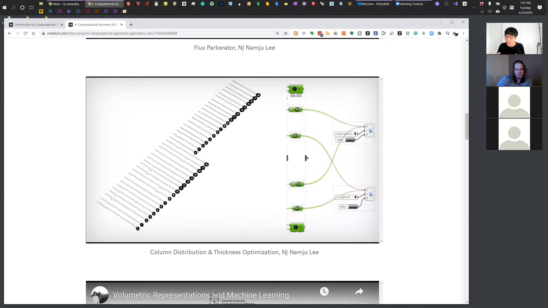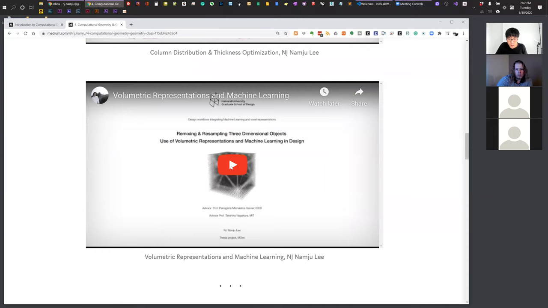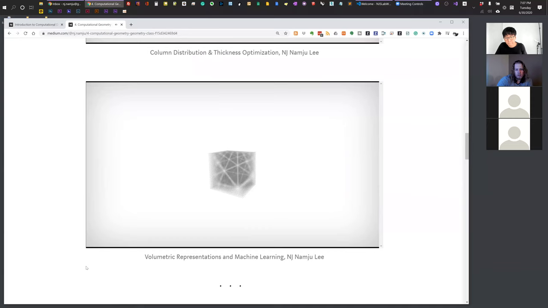Correct. So let me jump. This is my thesis at Harvard GSD. My thesis is more about prediction and training of 3D geometry.